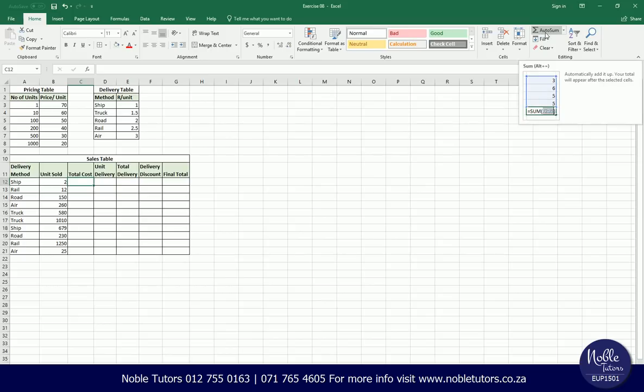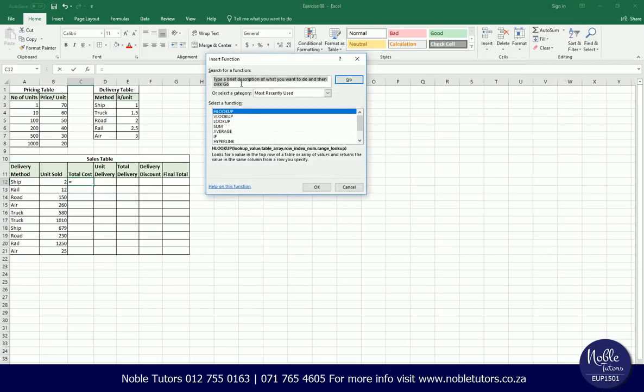We go to the far right where there is this small little arrow, right next to the AutoSum. We left click this item, then we say more functions, because we are using functions. We remove everything that is here, then we type lookup. After that, we say go. So we are given the lookup right here, and we press OK.